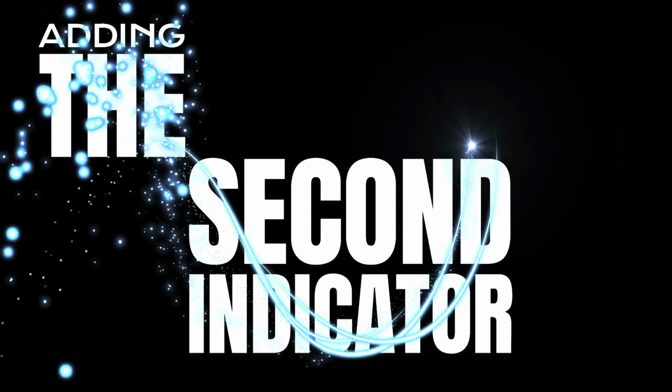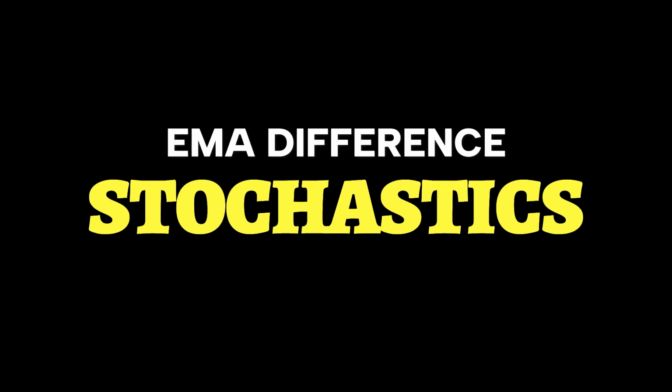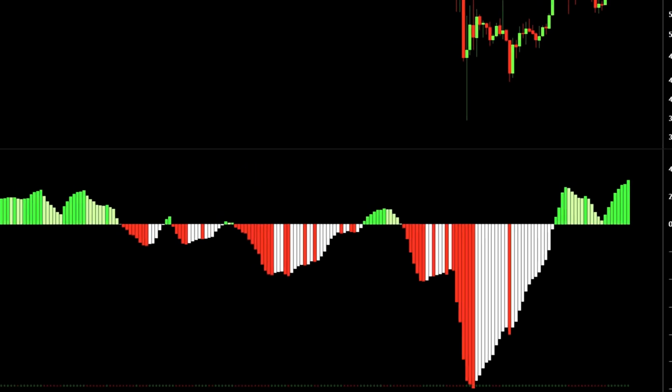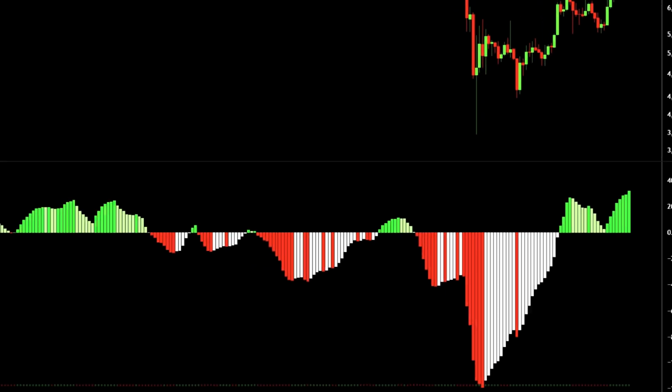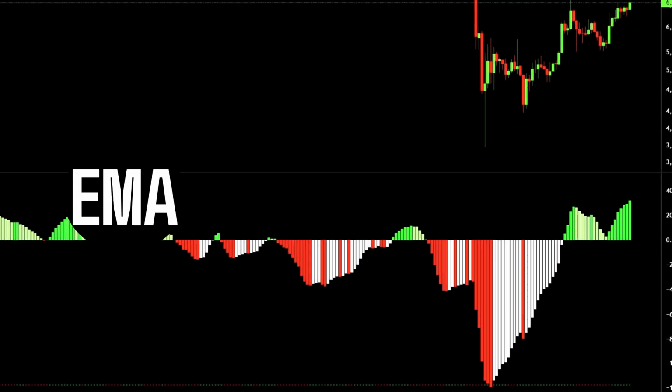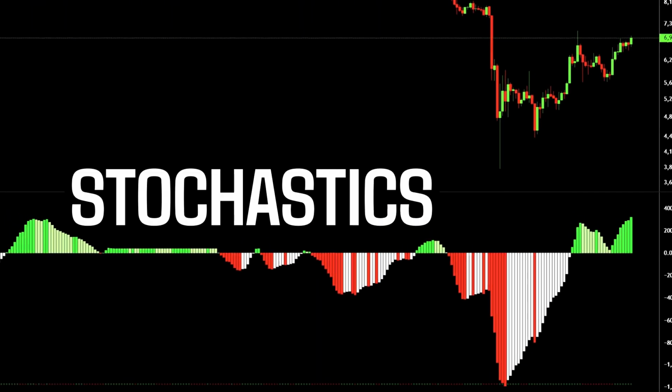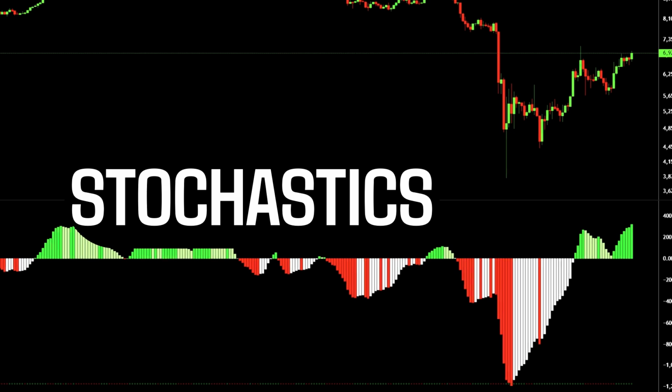This one is called EMA Difference and Stochastic. It's a combo that's perfect for beginners and struggling traders who want a clear picture of what's going on. The indicator mixes two classic tools, the exponential moving average, or EMA, which tracks price trends over time, and the stochastic oscillator, which shows whether the market's overbought or oversold.